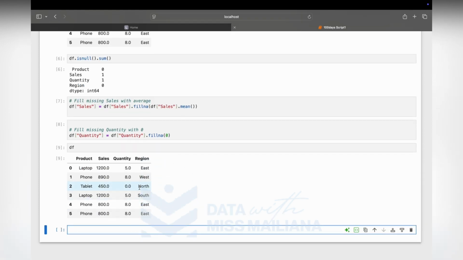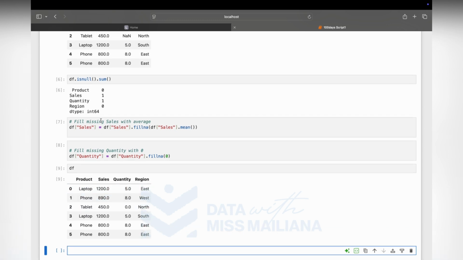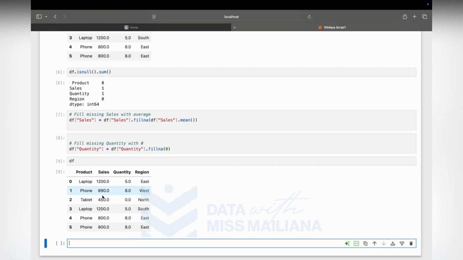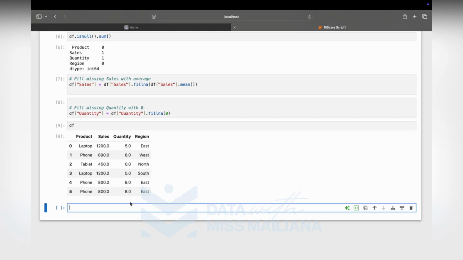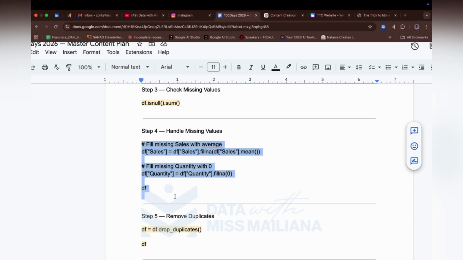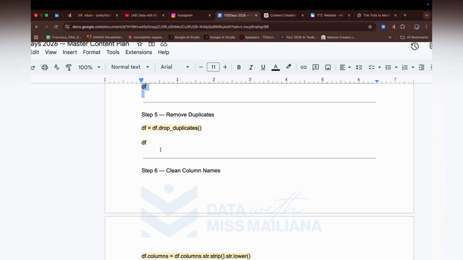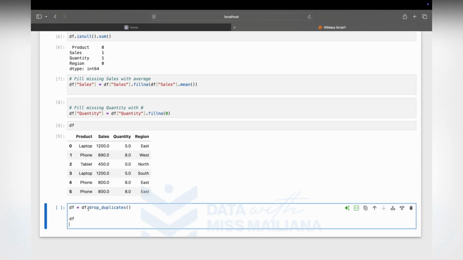So you see that our sales is now no longer NaN, it has a number there, and our quantity has a number. So this is actually you cleaning your data, and this is the basics. If you understand how it runs like this, then you can build yourself to know more about it. All right, so let's look at duplication. We move on to know the duplications as well.